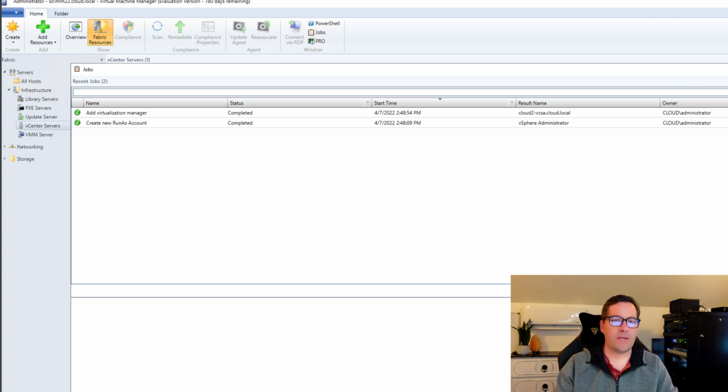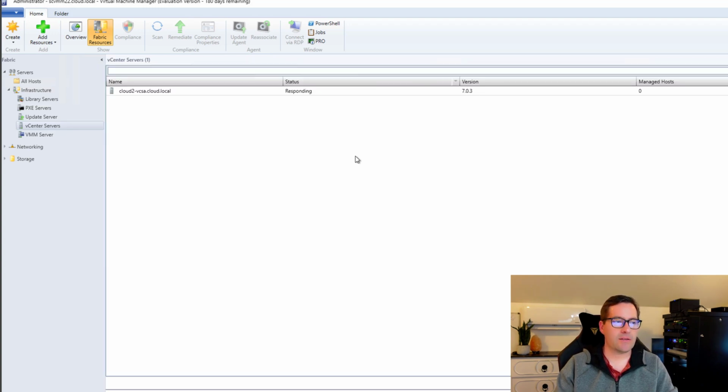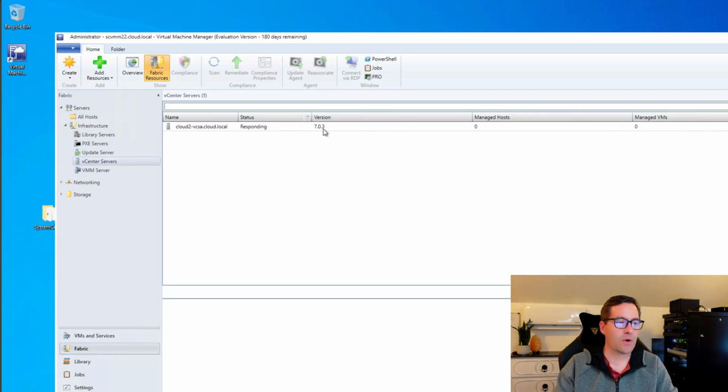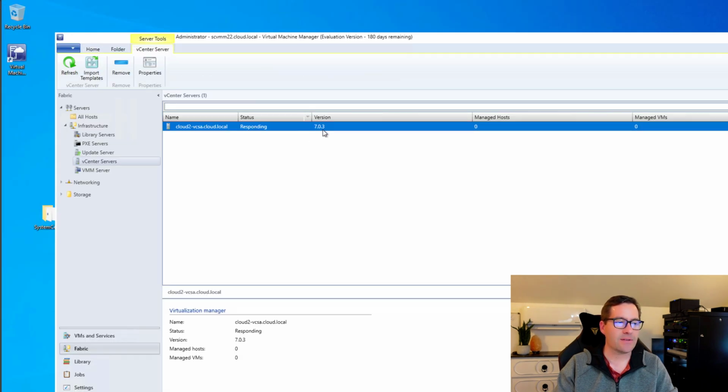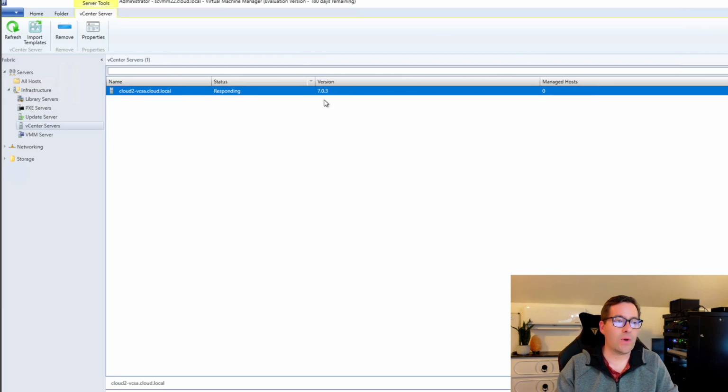So now what I'm going to do is close the jobs window that has been brought up. And I want to point out something that is encouraging that we see. Our vSphere version is showing as 7.0.3. Now, in previous releases of System Center Virtualization Manager, we would have been unsuccessful being able to connect to a vSphere 7 and higher release of vCenter server. So this is encouraging that we see that we indeed are able to connect to that release.